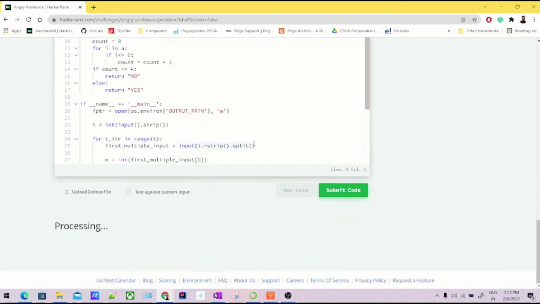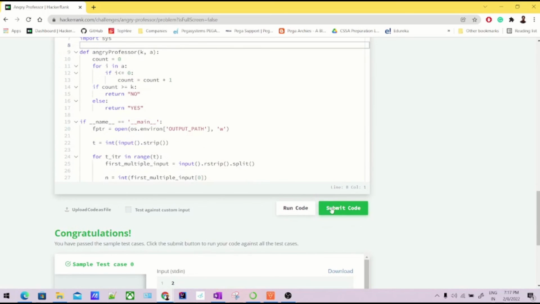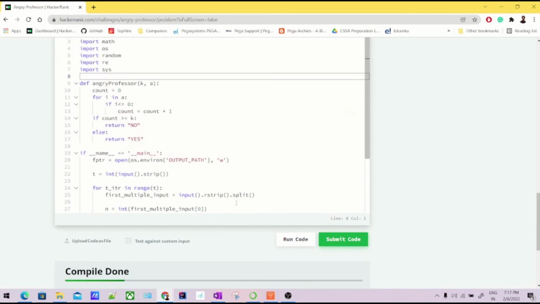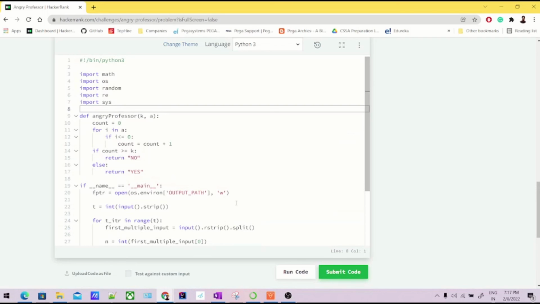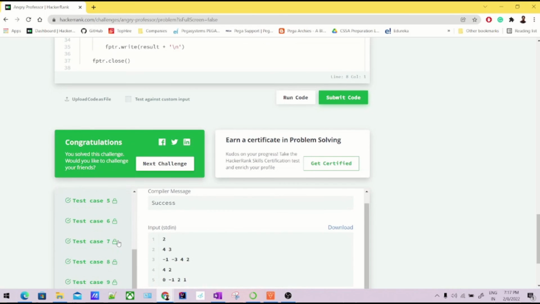Let's run the code. Our sample test case got passed. Let's submit the code. All test cases have been successfully submitted.